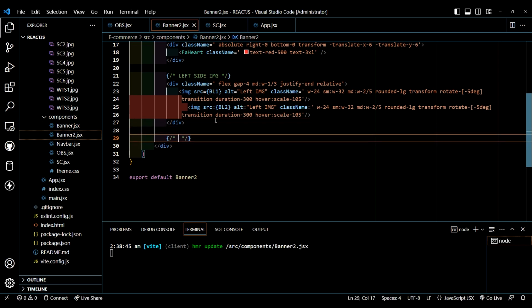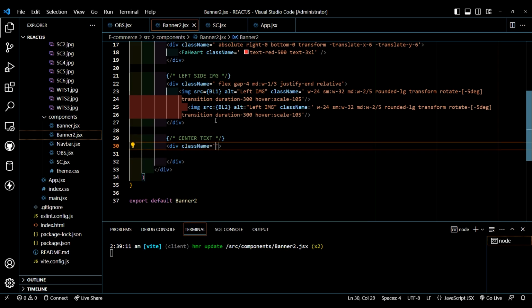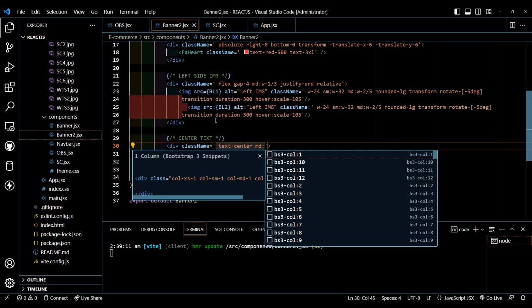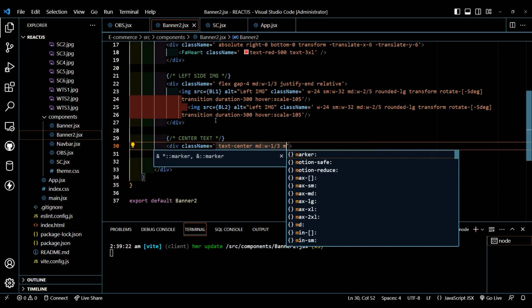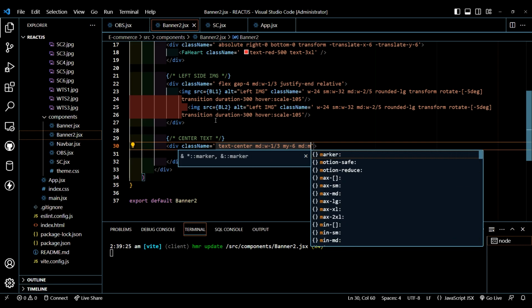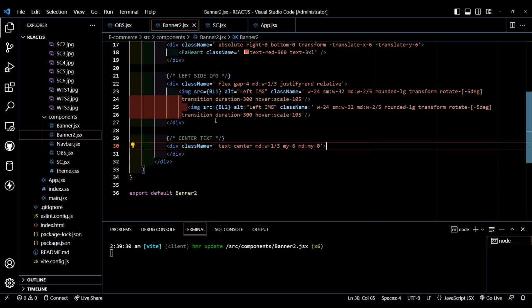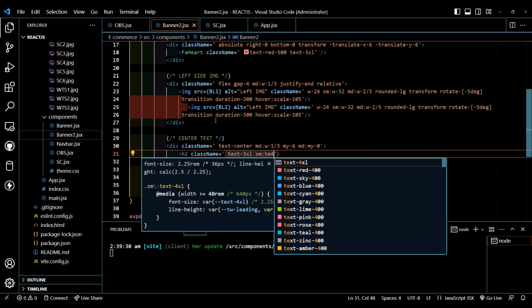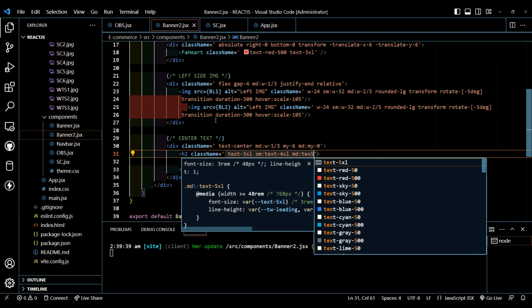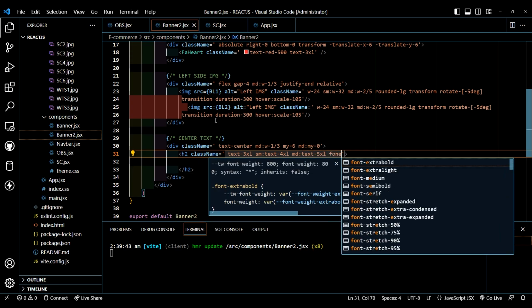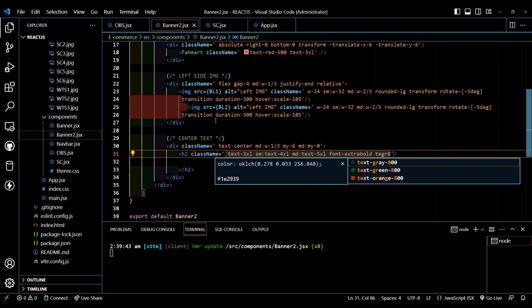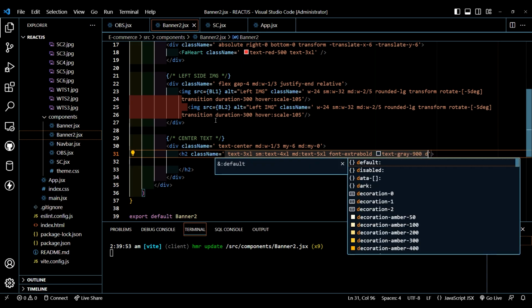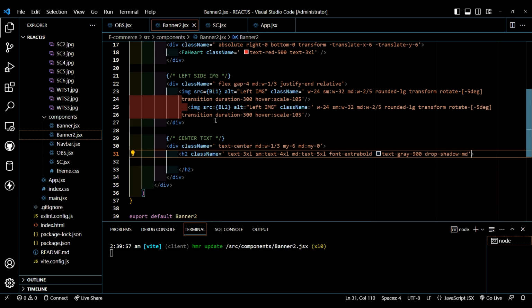Now let's write the center text. Let's create a div, class name text center. For medium screen width will be 1/3. Margin from y-axis will be 6. For medium screen, margin from y-axis will be 0. Let's create h2 tag, class name text 3xl. For smaller screen, text 4xl. For medium screen, text 5xl. Font will be extra bold. Text gray 800. Let's make it 900. Drop shadow MD. Let's type get 50% off.